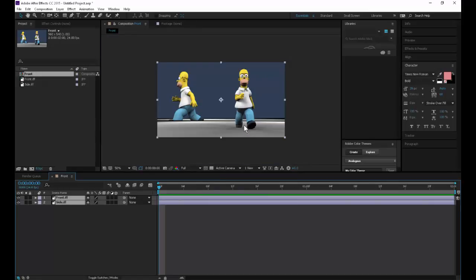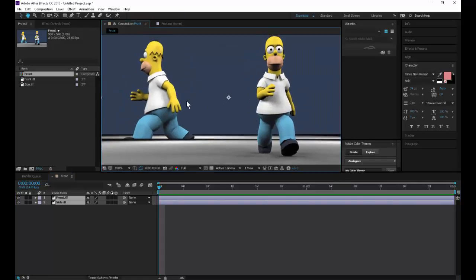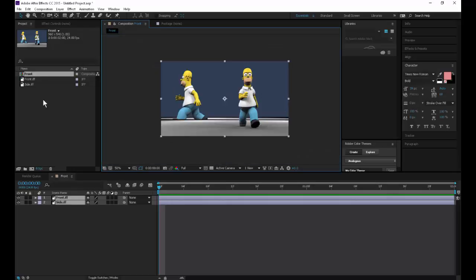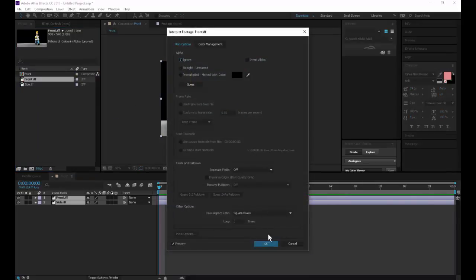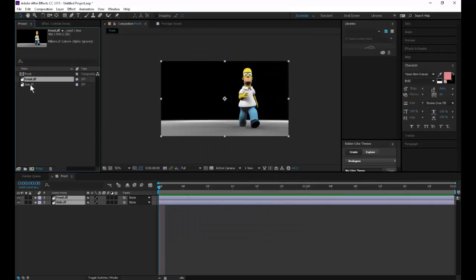All right. So now you can see how it's not lined up perfectly. And there's actually this weird thing where this Homer is floating, or not floating, but cut off. So what I need to do is ignore their alpha channel. So I'm gonna go to interpret footage, main, ignore the alpha channel. Maybe I don't wanna ignore the alpha channel on both.